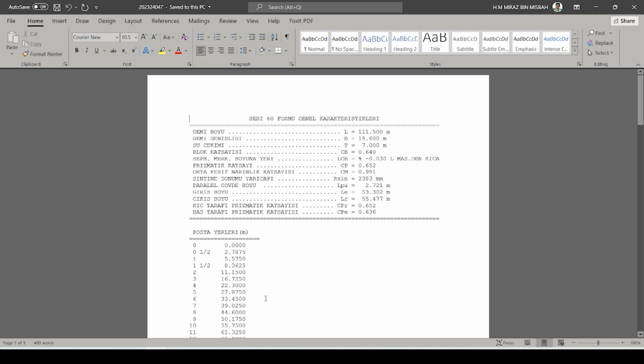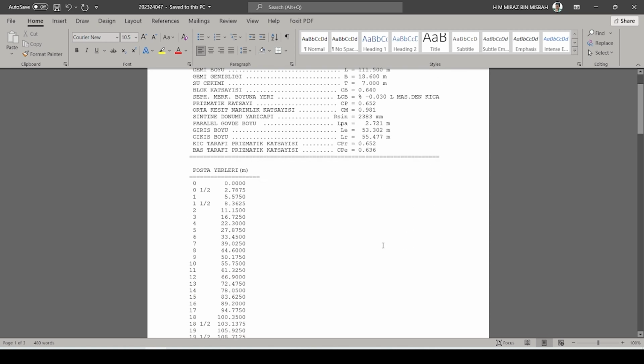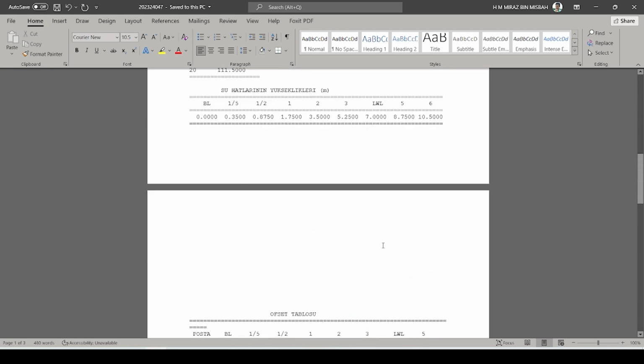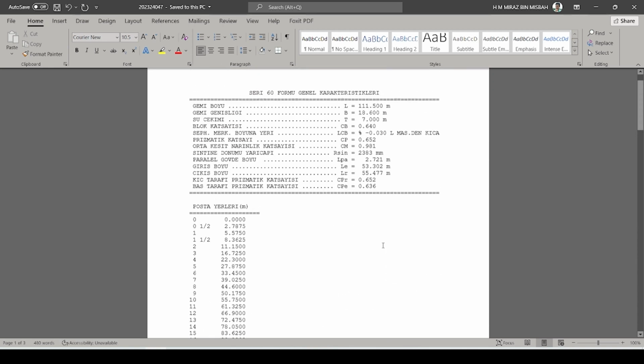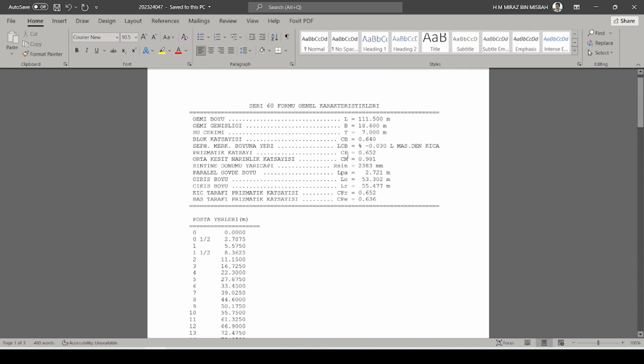So for that, at first we need an offset table. This is an offset table which is provided by my course teacher. If I look here, this is the length of my ship, this is the breadth of my ship, and this is the draft of the ship.